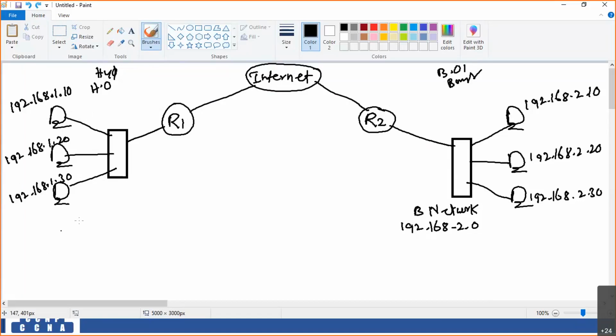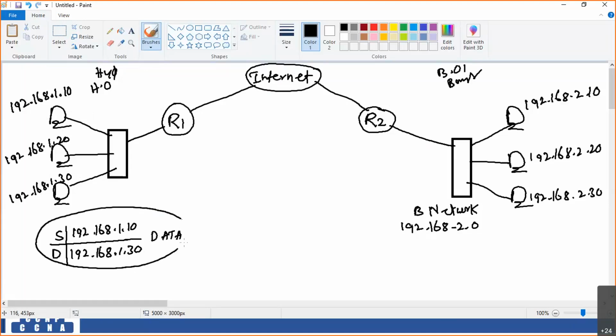So from the source side, data traffic is generated. What does the IP packet contain? Source IP and destination IP. Source IP is 192.168.1.10. And what is the destination IP now? 192.168.1.30, along with your segment, which is data traffic. Say some IP packet is being generated in the first computer. Computers also have intelligence, very intelligent actually.